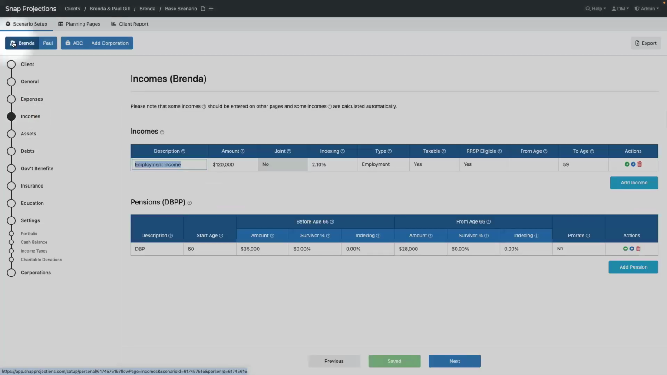But go down to incomes. Keep in mind, right now I'm on Brenda's tab, and that's indicated here by the dark blue, as well as here in brackets. So she has employment income of 120,000. It's taxable, of course, and RSP eligible, and it's going to run up until the last year before retirement at age 59. We have her retiring at age 60.